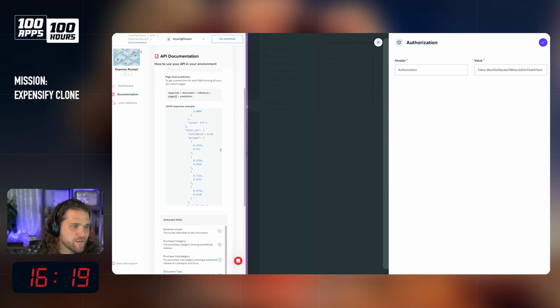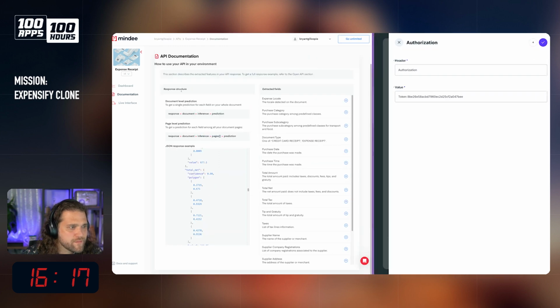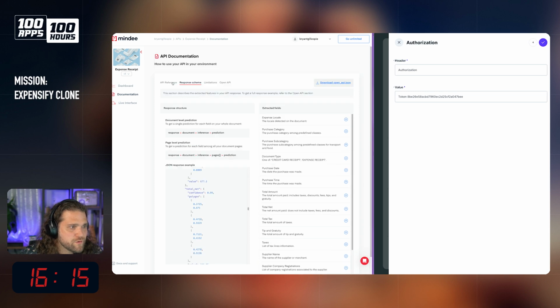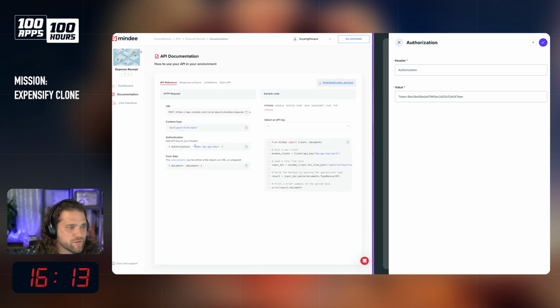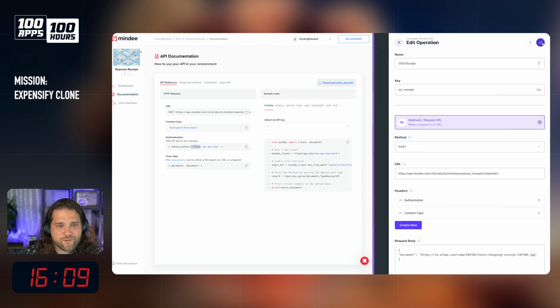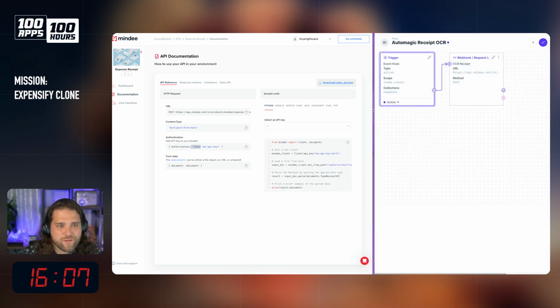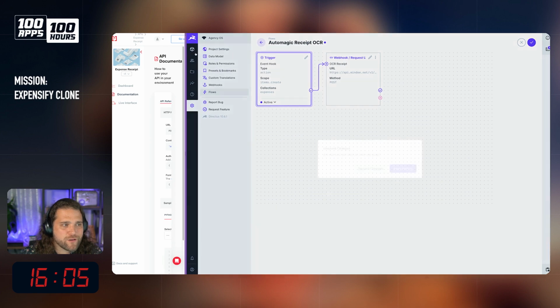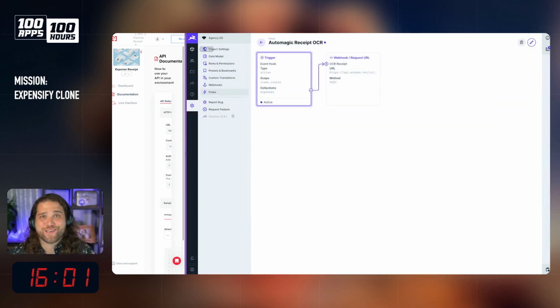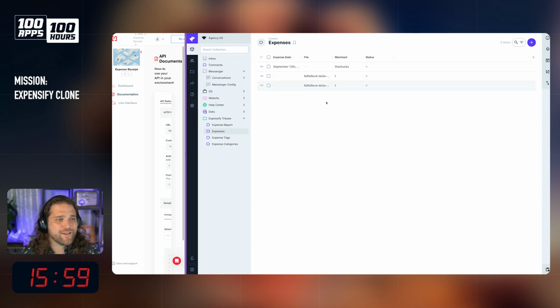Let's see. I've forgotten something. API reference, authorization token. It's not bearer token, it's just token. Great. Let's go back and try her again. Keep editing. Don't forget to save your changes, kids. All right.